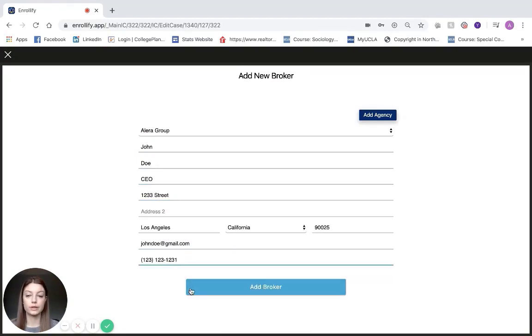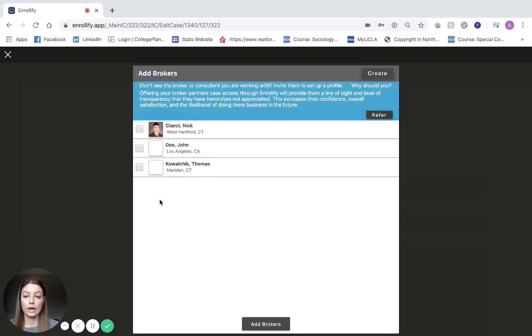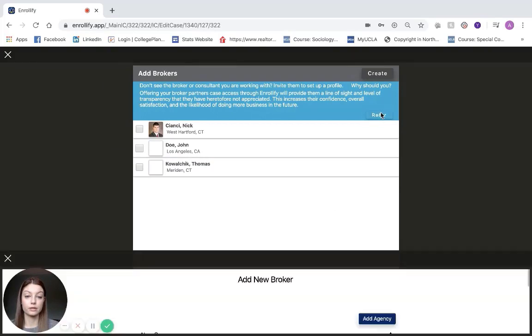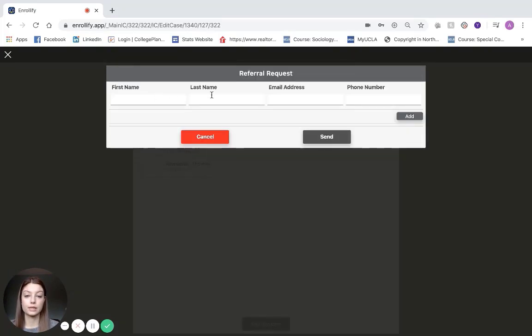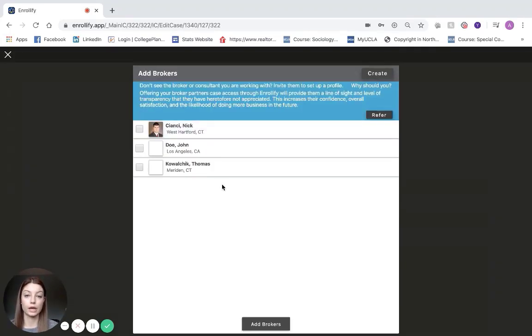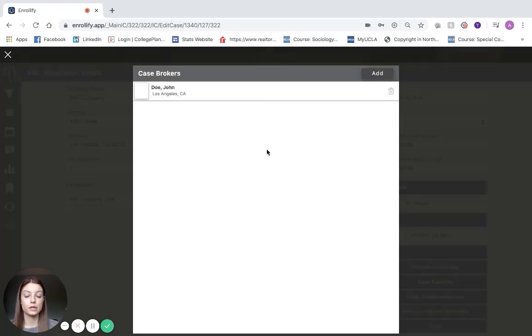Once you've completed the individual's information, simply click Add Broker, and you'll see that they now appear in this list of brokers. Another option that you have is to refer a broker that you'd like to work with by clicking this Refer button, and then enter their first and last name, their email address and phone number, and Enrollify will send them out a notification saying that you would like them to join your team. So simply select the broker that will be on your case and then click Add Brokers. You can see this broker is now on your case and exit.